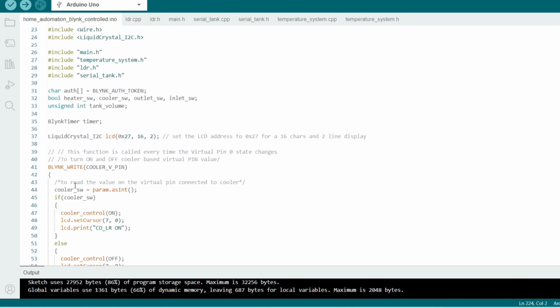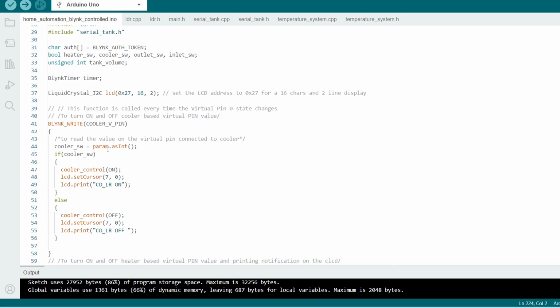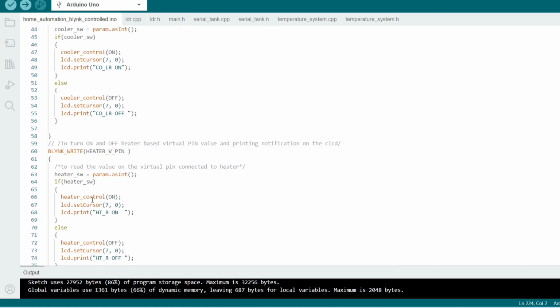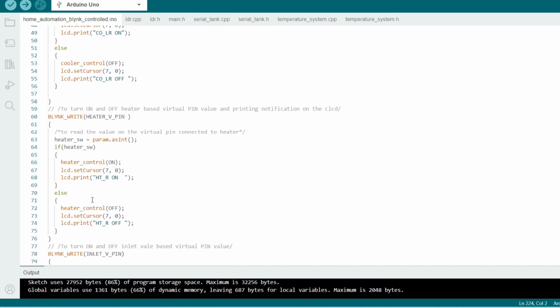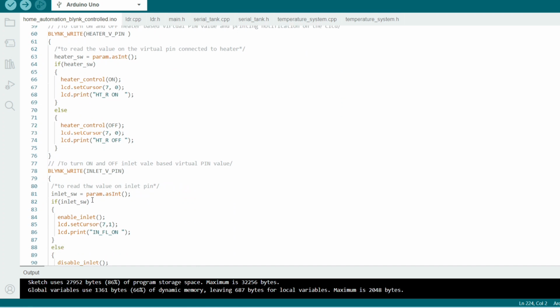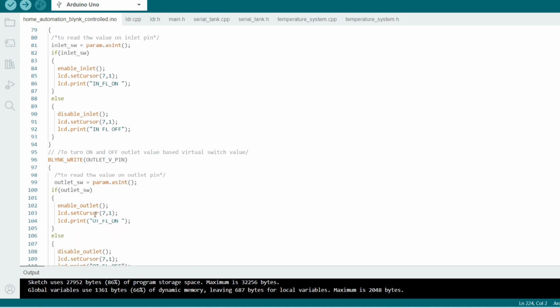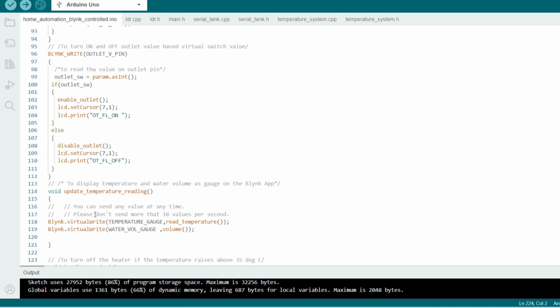This is the code for the cooler to control the cooler pin, and this is the heater pin to control the heater. Similarly, here are the inlet pin and outlet pin to control the inlet and outlet valve of the tank. And here we also need to display the temperature, and this is the code for that.